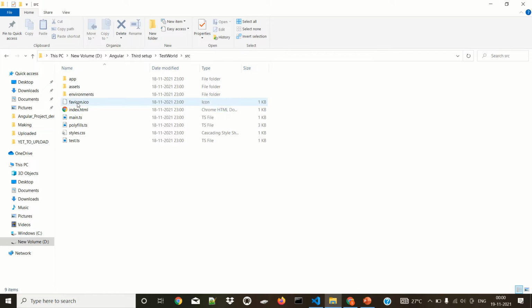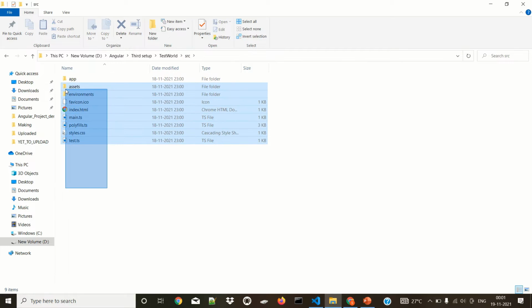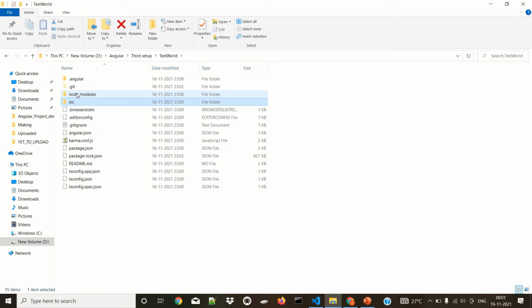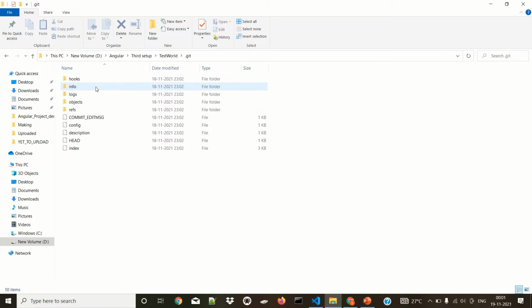This is the application which we mainly interact with, and the supporting files, asset folder, environment folder, index.html, everything is present here. We have .angular, which will contain the cache, webpack and babel. I will explain this in the later advanced videos.